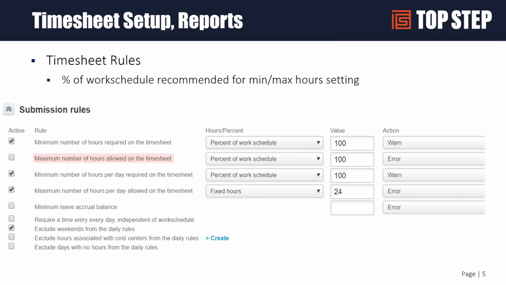Here's an example of the timesheet rules settings. You can set these, and we recommend using the % of work schedule for most of these, so that if you need people to input at least their allocated work schedule per day, you can set these up so that the minimum number of hours required on that timesheet is a % of their work schedule, or the minimum number of hours per day is a % of their work schedule, in this case 100%. This ensures that if you have employees that are scheduled to work 8 hours a day, they are putting in no less than 8 hours a day on their timesheet, so they're accounting for all of their time.